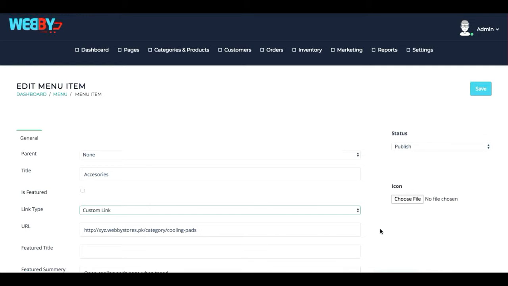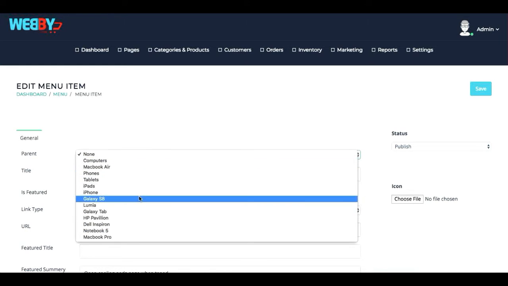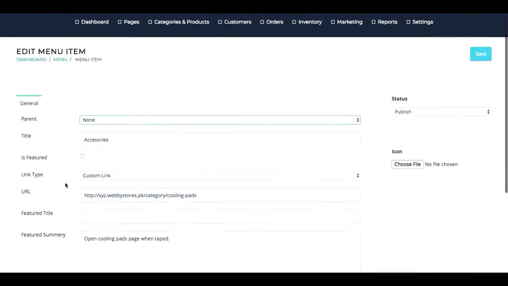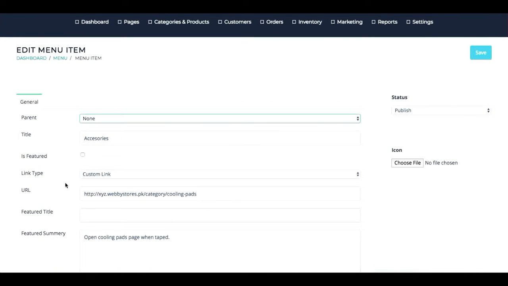We will be required to enter certain information on this screen. Since we want this menu to be standalone, we will not assign one of these categories. Next, we have to add a title. In this case, I have chosen this to be called Accessories. Then we choose if we would like this menu to be connected to any web page or category. We can provide a custom link. So in this case, I have chosen custom link and provided a URL under it.